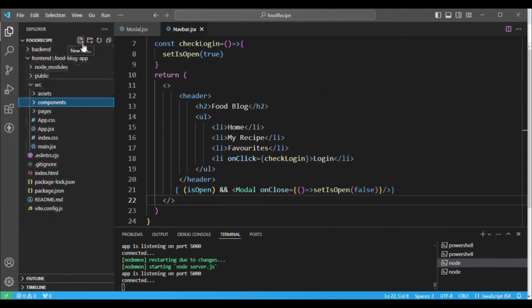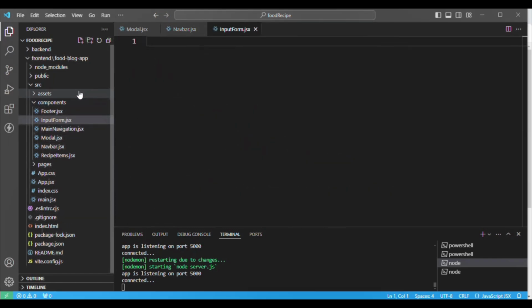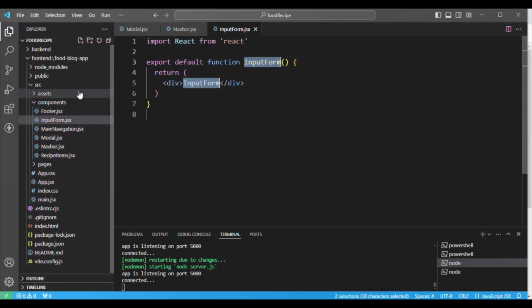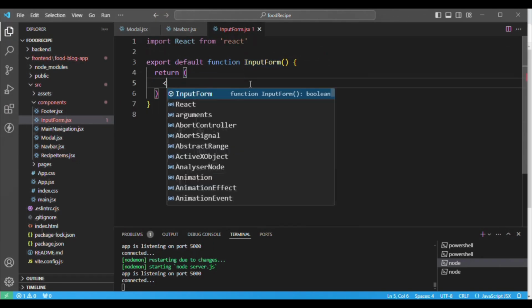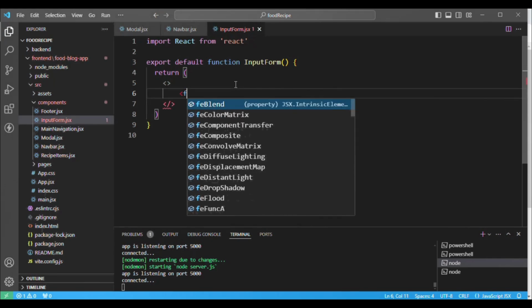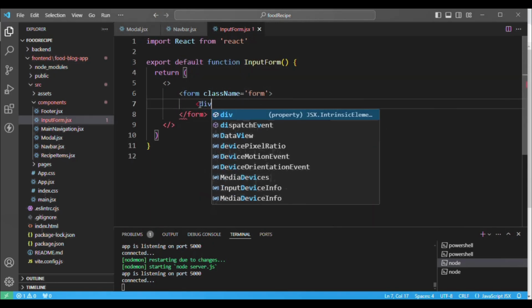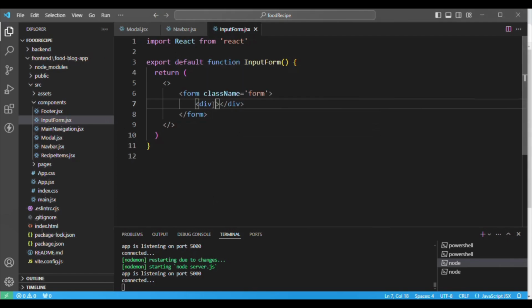Now next, inside the component I will create a new file, input form, for our email and password input fields, which we will define here for the login and registration. I will use the same page for the login and registration. So let's define the form, class name, I will give the form. Then we have the two fields here, one for the email and another for the password.